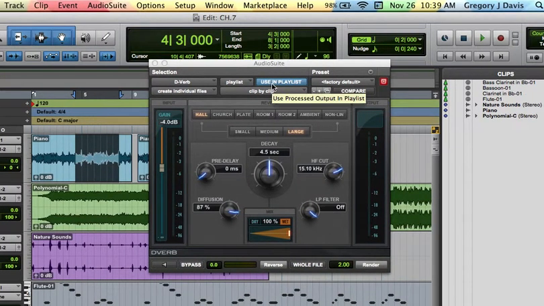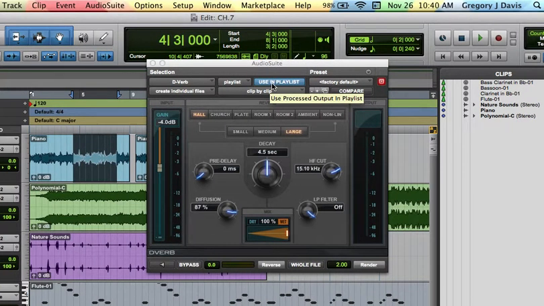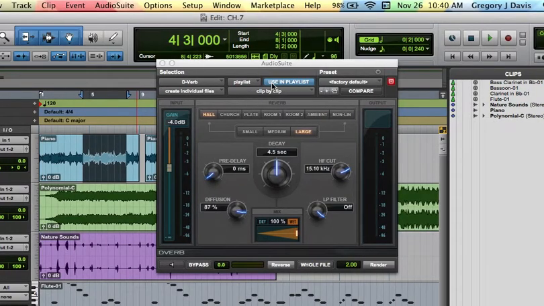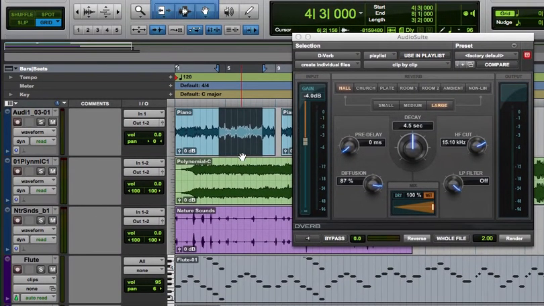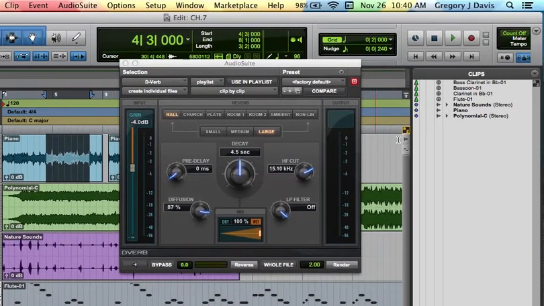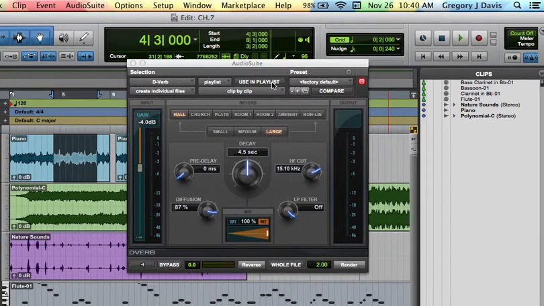The next button right here is the Use in Playlist button. And this is indicating once I process the AudioSuite plugin effect, am I going to replace this selection with the newly processed selection, or am I going to have Pro Tools, if I deselect this, keep this selection intact, don't change anything, but instead the processed clip will appear over in my clips list where I can drag and drop it into my session later. So what I'm going to do there, I'm actually going to deselect this. I'll show you both options, but for now I'm going to have it deselected.